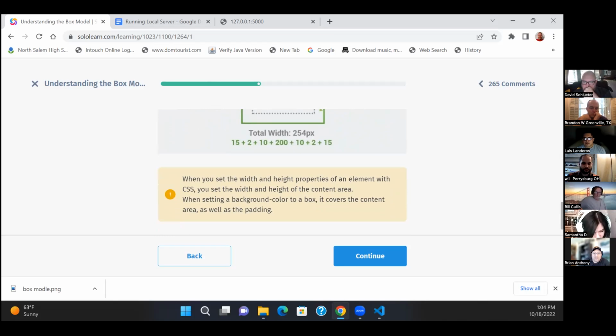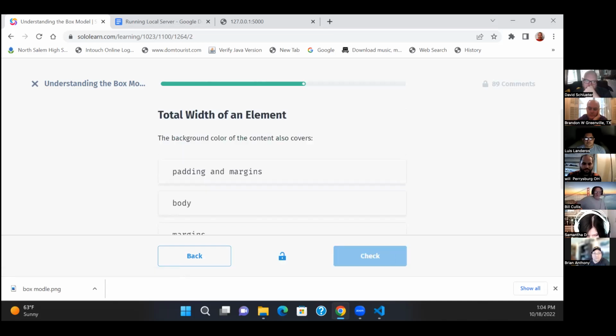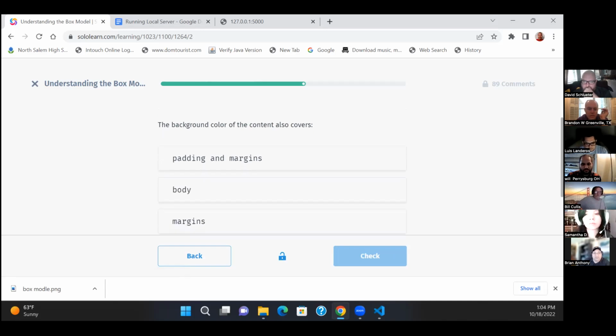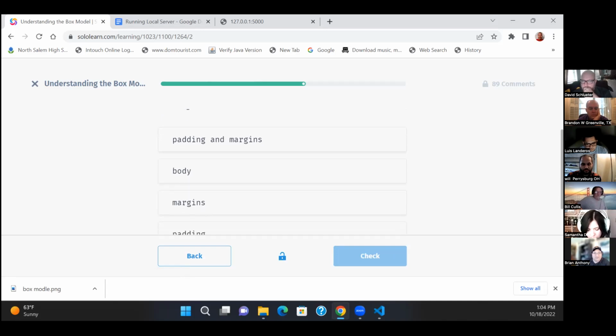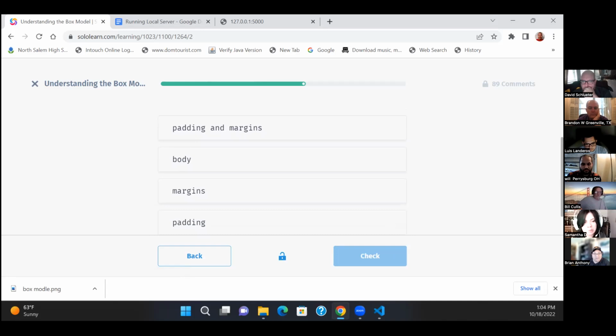When you set the width and height properties of an element with CSS, you set the width and height of the content area. When setting the background color on a box, it covers the content area as well as the padding. And this will make more sense when we're trying it out, but hit continue. And what's the answer? I would say the padding and margins. No, not and margins. So just the padding? Yeah, good.